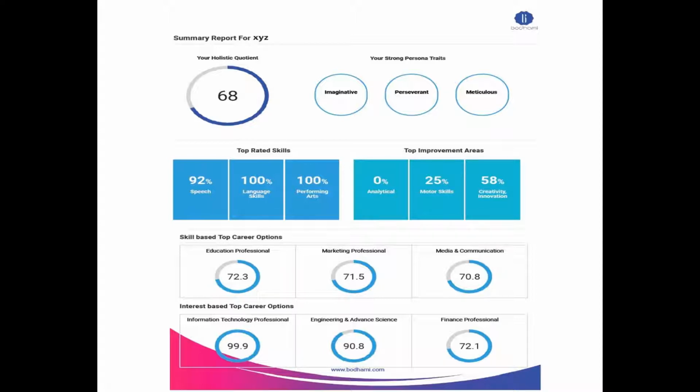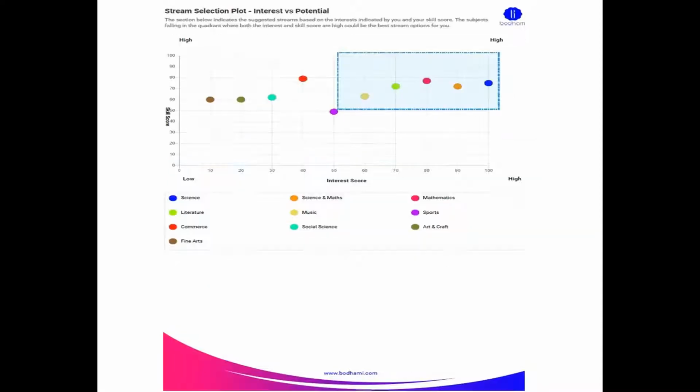Interest-based careers, which are the three topmost careers recommended based on the interests shown by the student. Page: stream selection plot, interest vs potential, which is only for students up to class 10th. The subjects falling in the topmost quadrant, which is marked in blue, are the best fit study streams based on the interest shown by the student and the performance in the aptitude test.